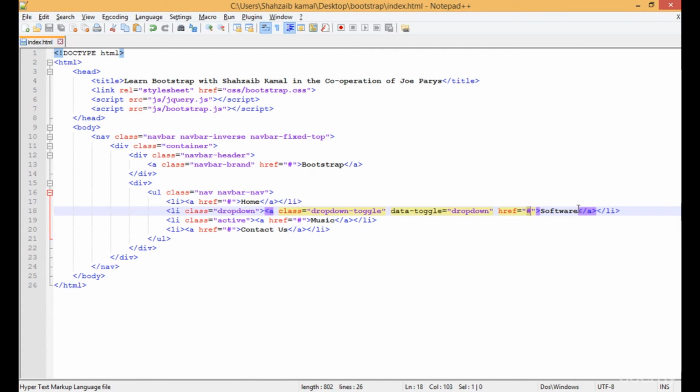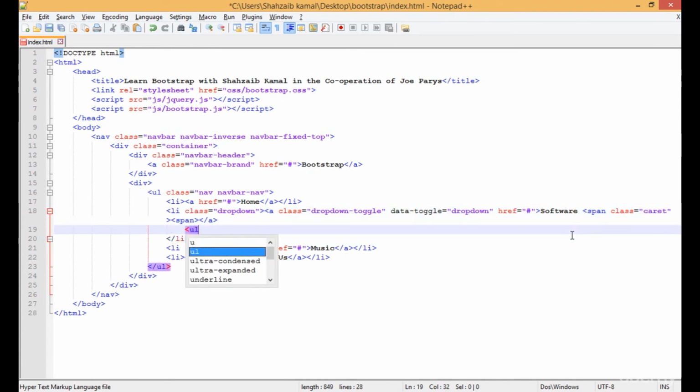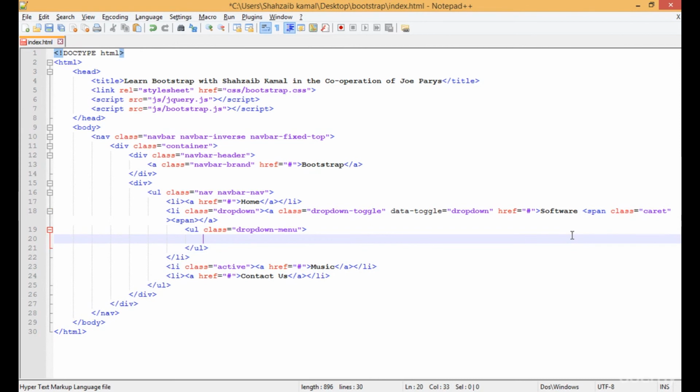Then after the software text, or whatever text, let's add a span to indicate that you've added a drop down, so I'm adding the class of caret. You know about the caret. Now, just before the ending tag of the li, I'm pressing some enters and then putting a ul here. For this ul, I'm adding the class dropdown-menu.